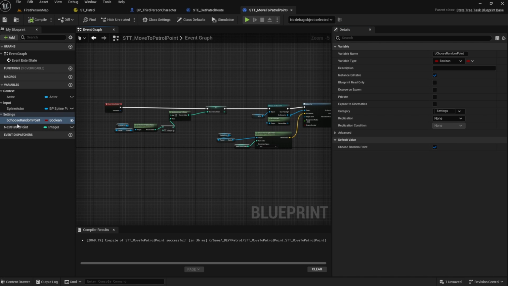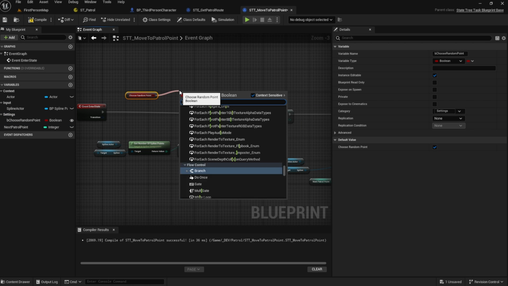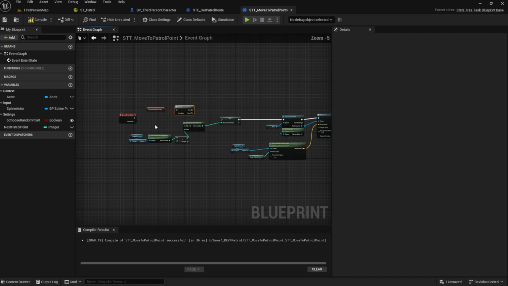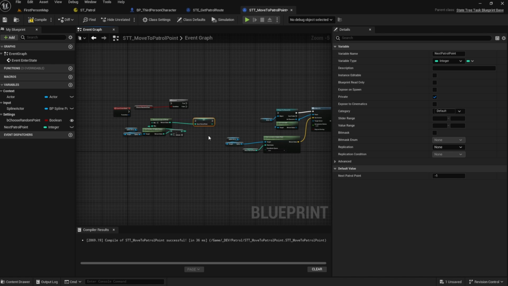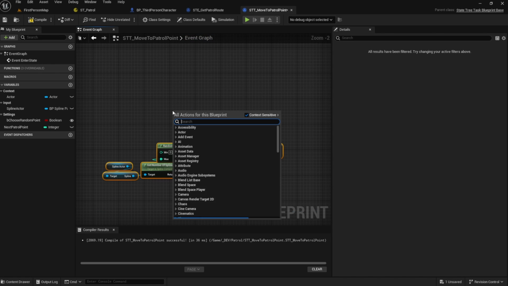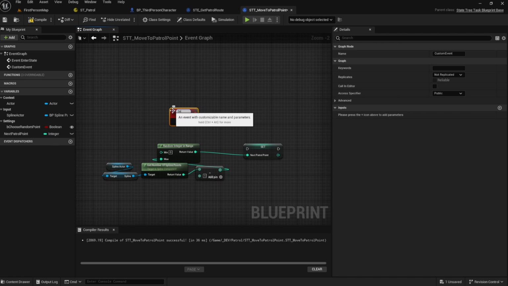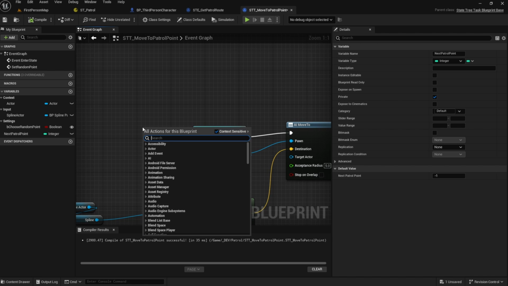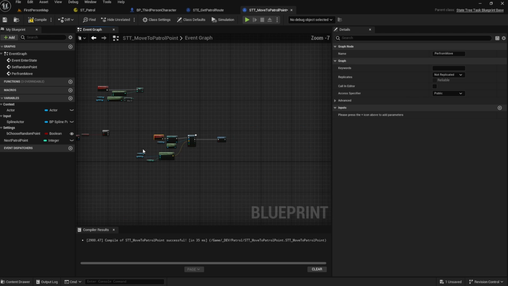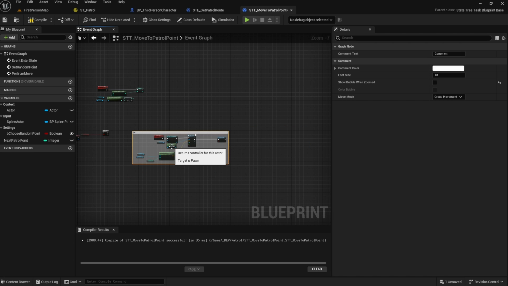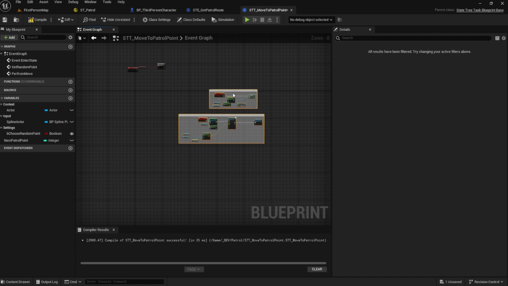So if we want to choose a random point here, we want to bring this out, say if, and what I'm gonna do is I'm gonna restructure a lot of things here. So this is how we are getting our random point. So I'll move this up here and we'll say custom event set random point. Take this, put it here. This is actually performing our move. So I'll do a custom event, perform move. And that's what we're doing here. You guys can create comments if you want, so these things are easier to track and move around. All right. So these will be our functions that will run here.